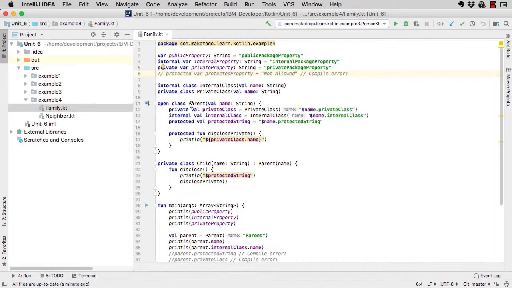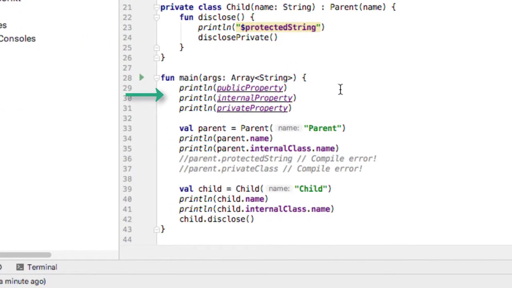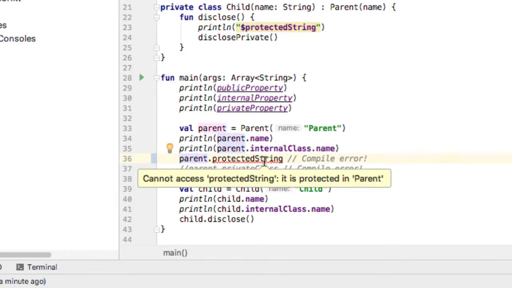Let's look at main. All of the top-level properties are visible within main because it's defined in the same file. The public name attribute of Parent is visible, of course, as is the internal class because main and Parent are in the same file. But if you try and access one of the properties of the Parent class that are not visible for main, you get a compile error.